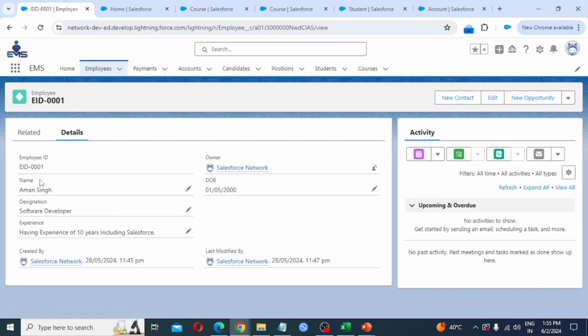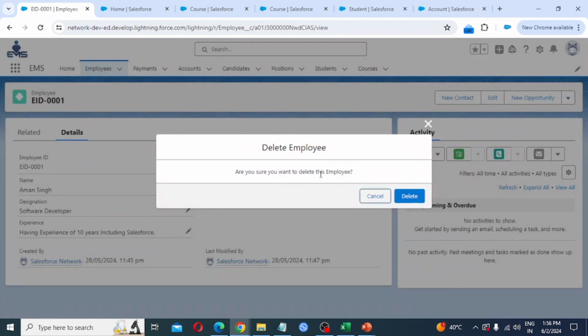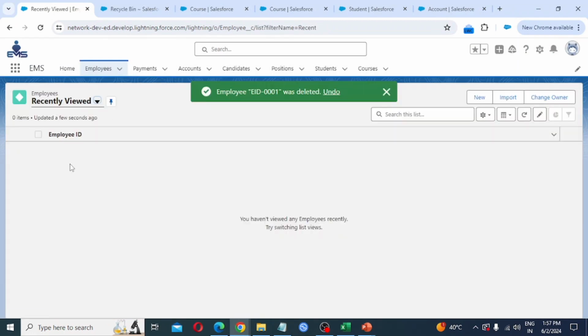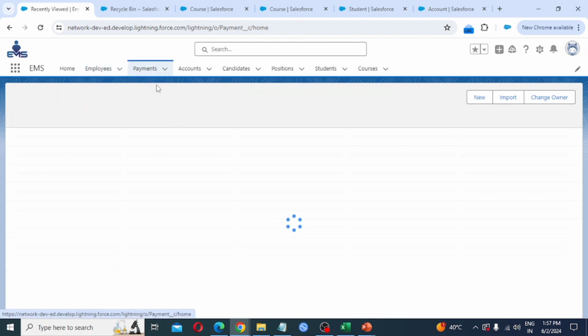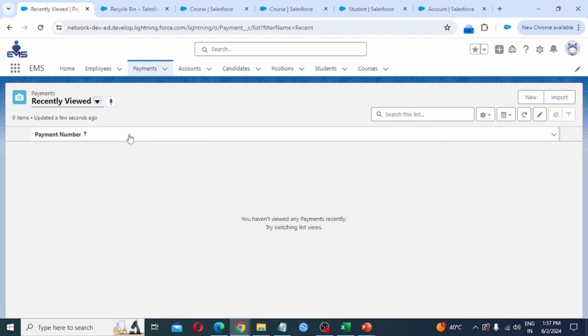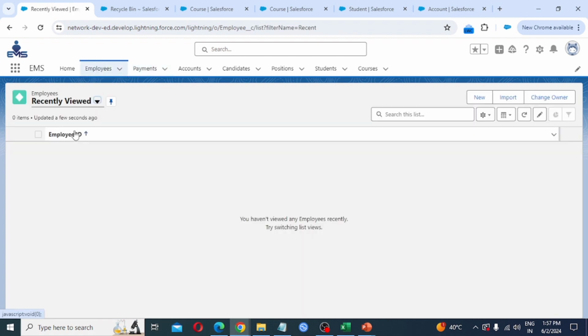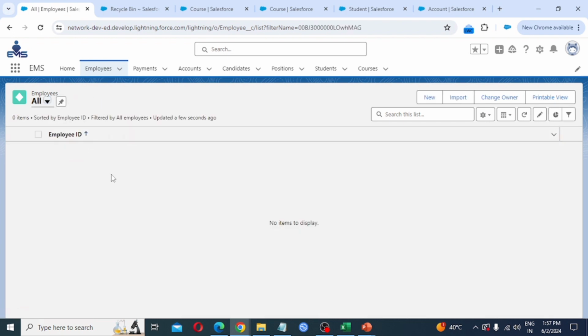In this situation, if I delete the parent record, let's see what happens with the child record. Click on the delete button. Are you sure you want to delete this employee? Yes, delete. So the employee gets deleted. To verify, just click on payment. Here we are not seeing the payment record as well. There is no payment at all, and the employee is also deleted.